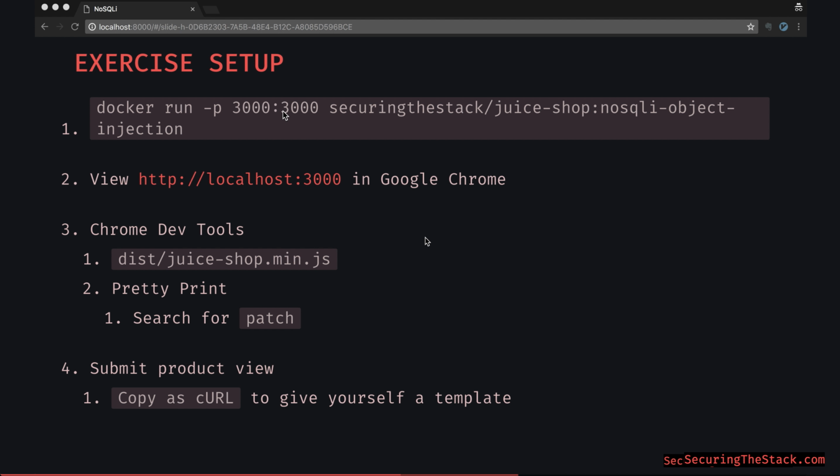Okay, and then after that, you're basically going to be submitting a product review, and we're going to leverage that as a template in the attack. So we'll get into it a little bit more in a second.